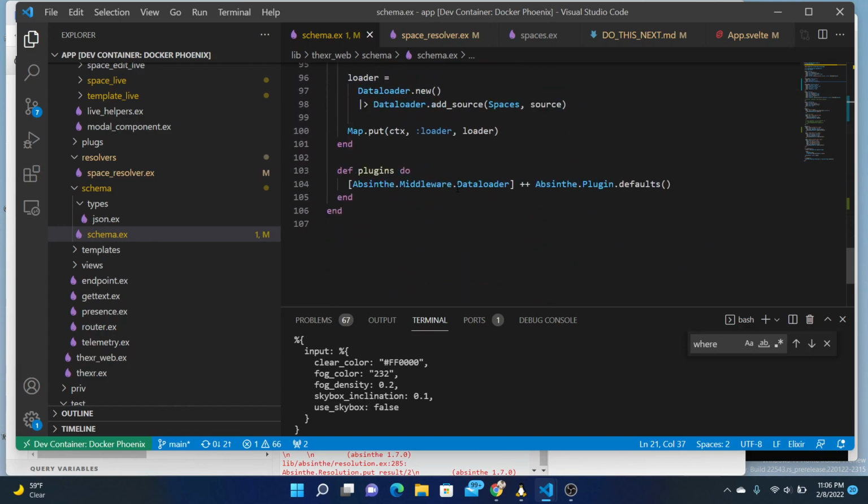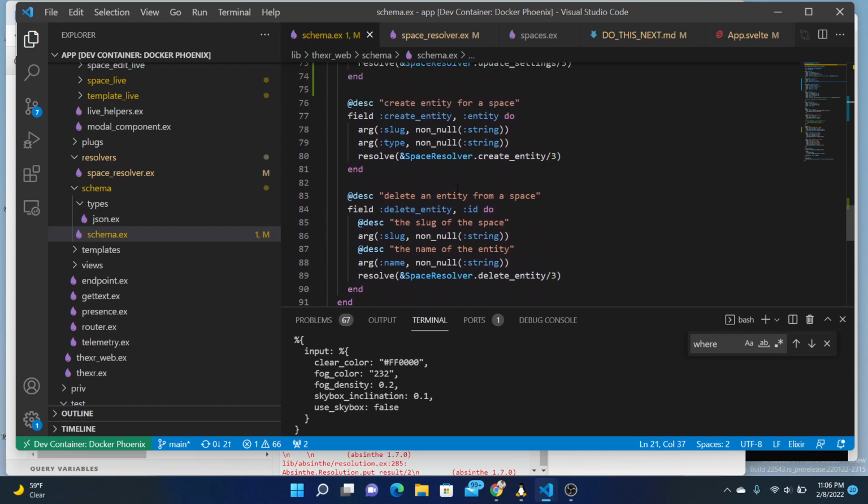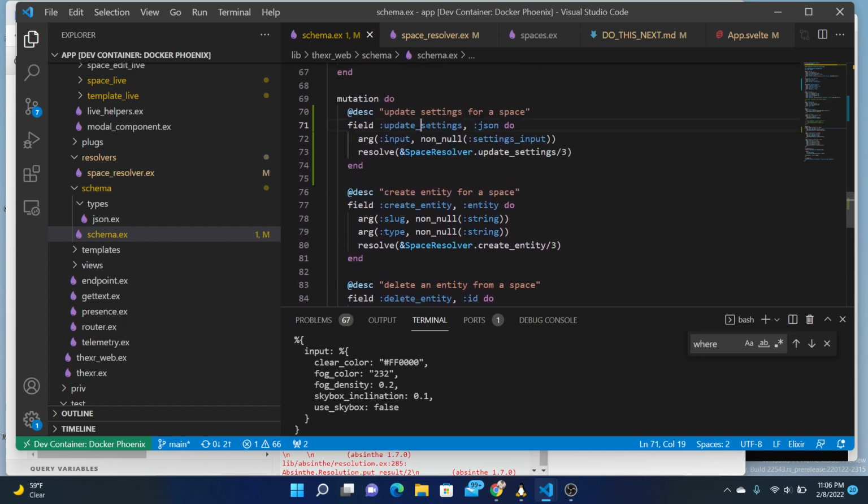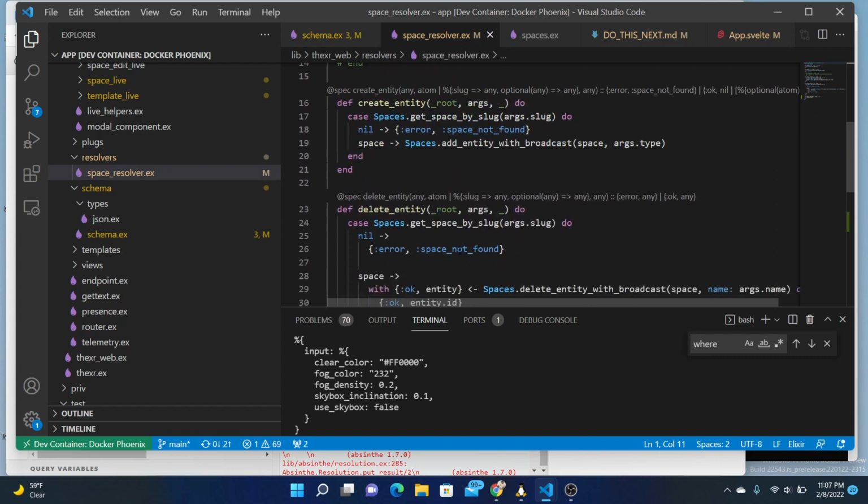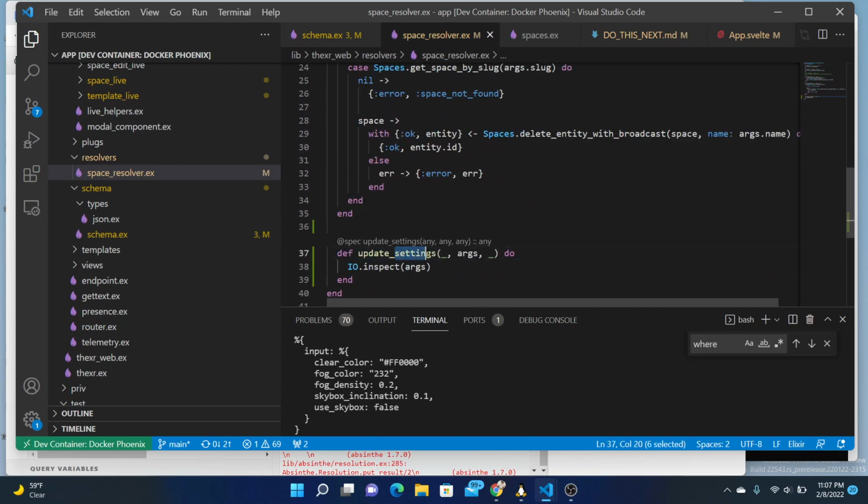And then we'll change this to be update space. And the input is a not null space input. Update the space. Jump into the resolver. Update the space.